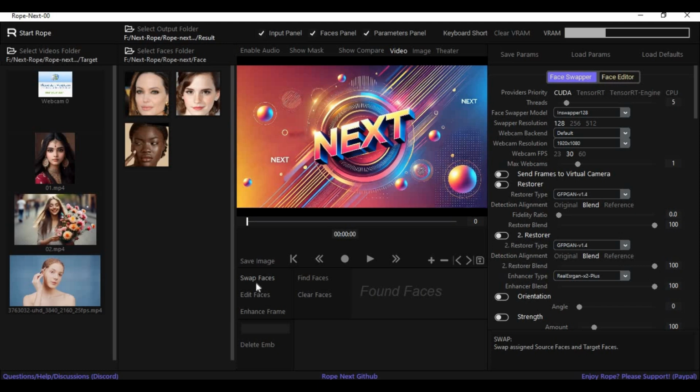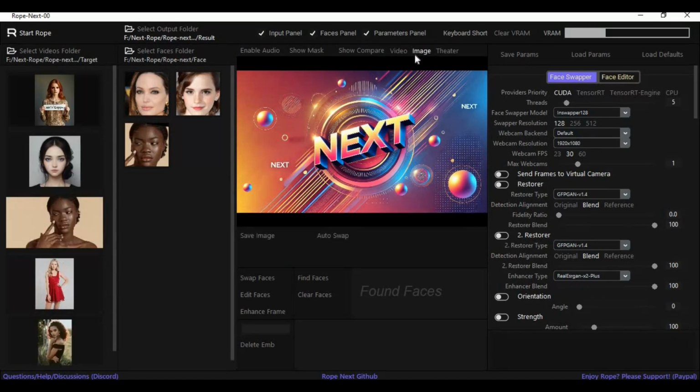Introducing Rope Next, the most advanced and best tool ever made for FaceSwap. This tool only works with GPU and can't be used on Google Colab or any other cloud services. It works for pictures, videos, and you can also use it for video calling using a webcam.